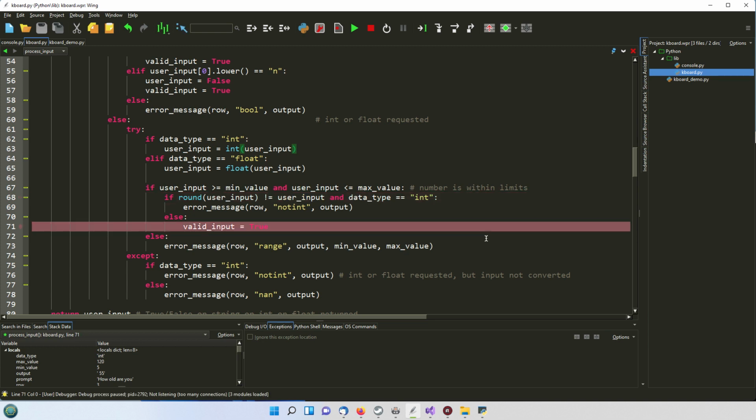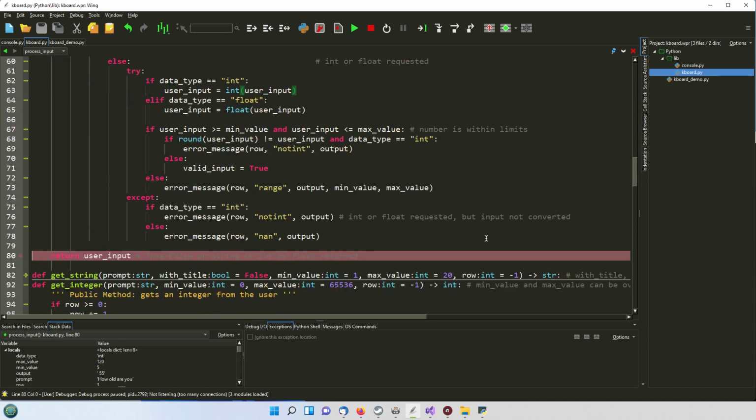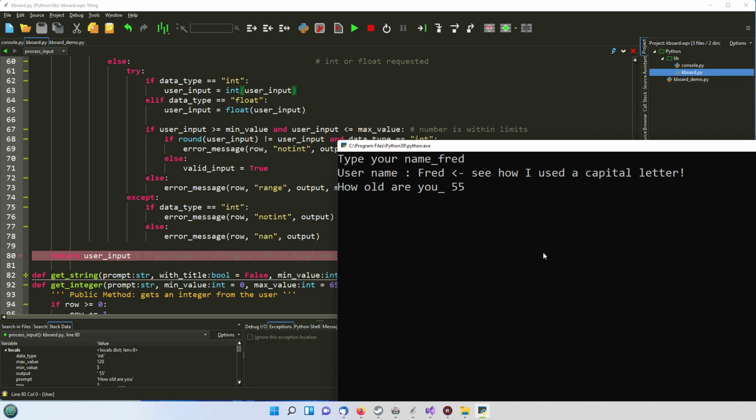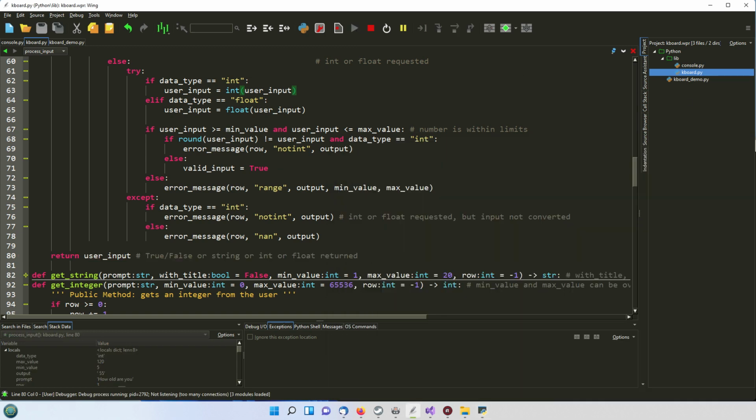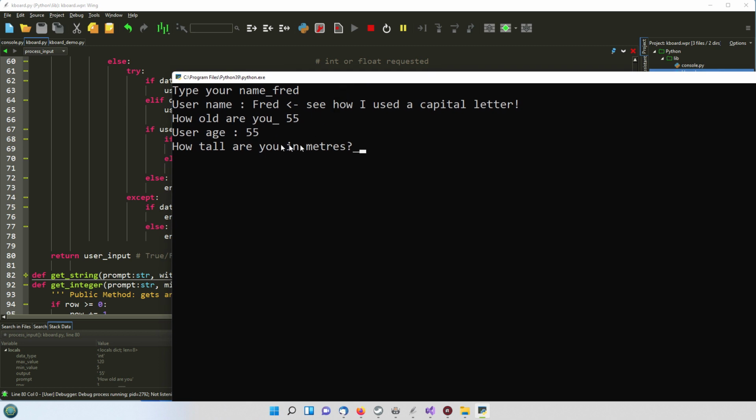So it's validated, the input is true, so we can skip the thing there and we'll be returning our user input. So let's press the green thing there. Okay, so this one is accepted. That I've put my age as 55. How tall are you in meters?